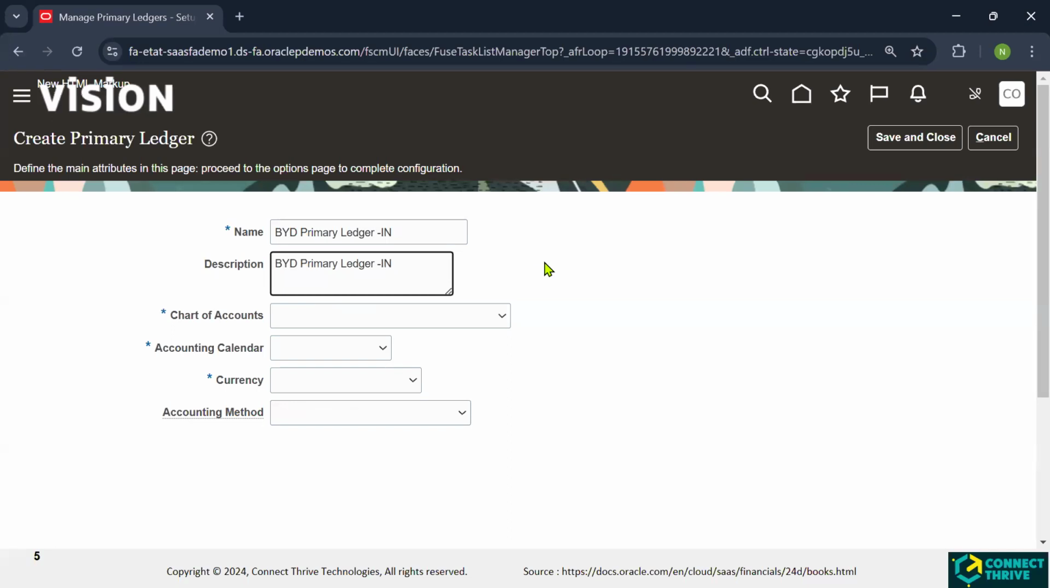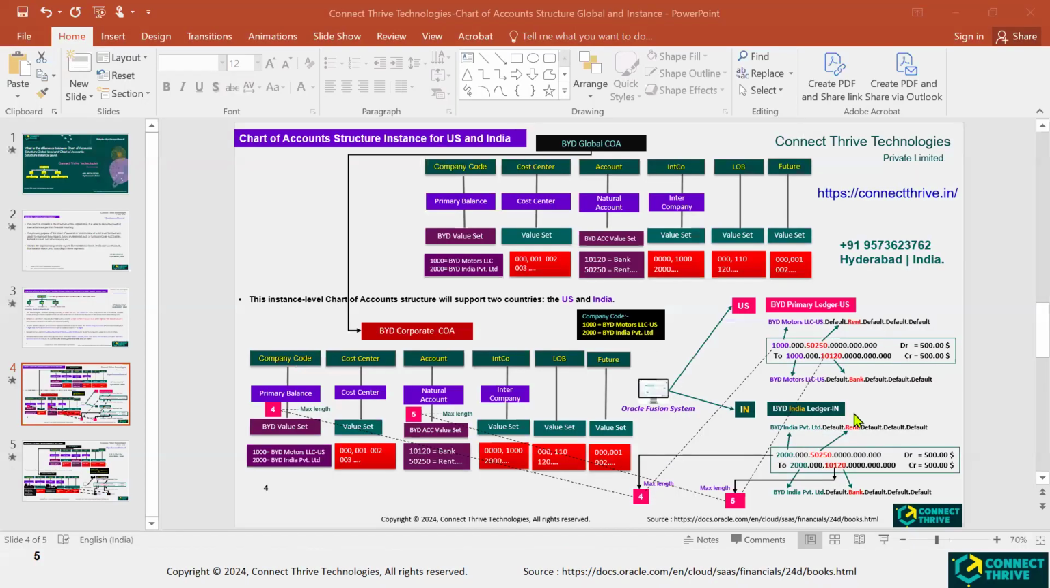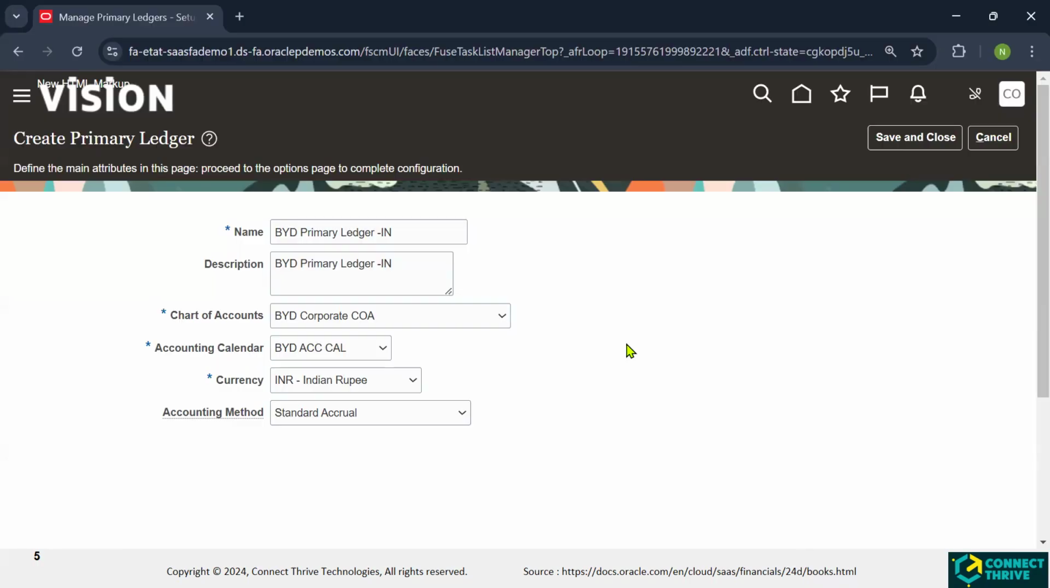BYD India primary ledger. So BYD corporate chart of account, BYD calendar, INR primary ledger, standard accrual I'm selecting. As we discussed, for the India primary ledger also, we are using the same chart of account, which has a maximum length of 4 digits for company code and 5 digits for natural account. Save and close.